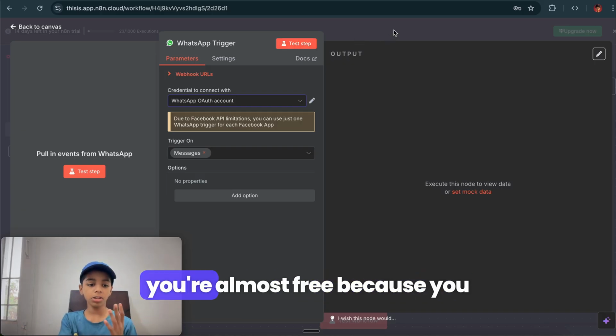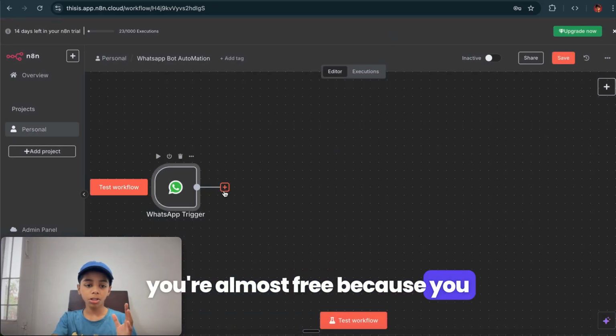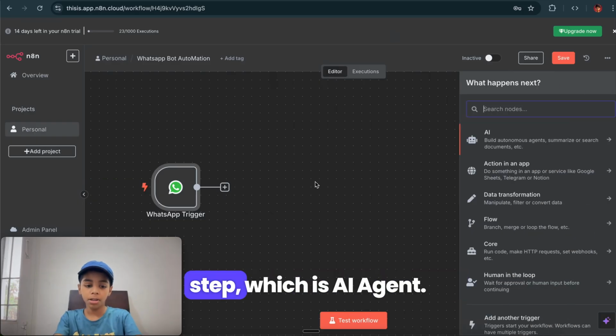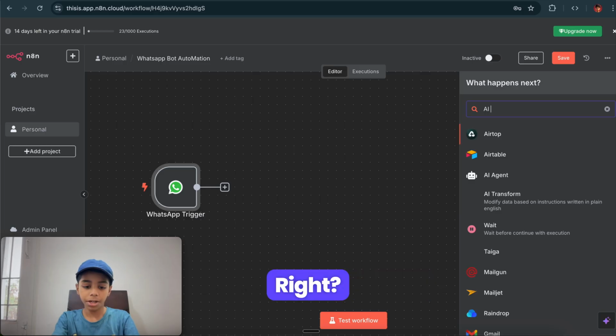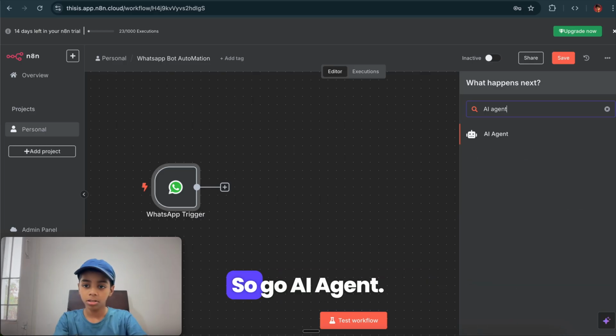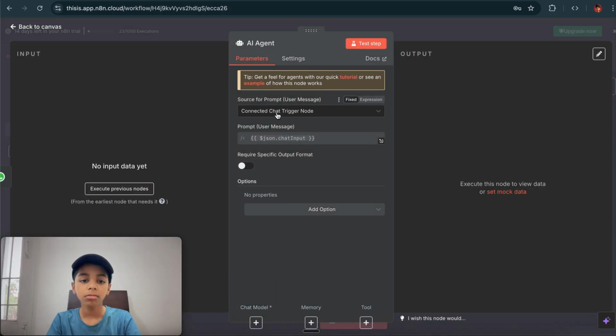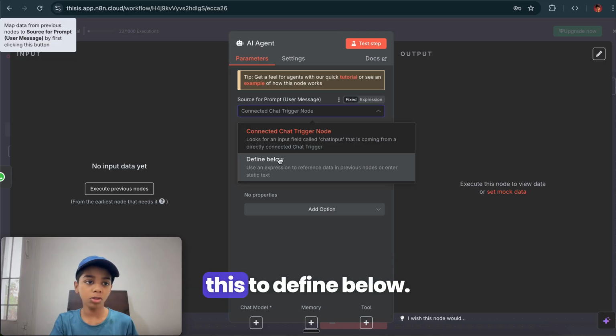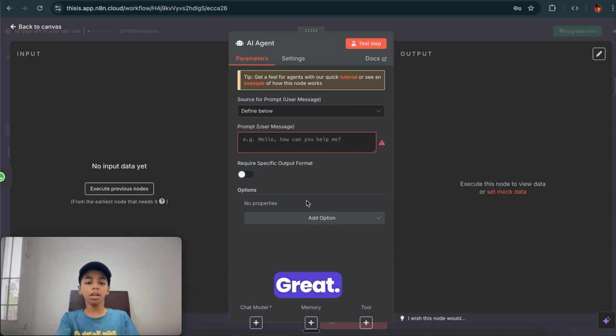And now this is really simple. Once you have connected this, you're almost free, because you have to just create the second step, which is the AI agent. So go to AI agent, and you need to define below. Great.